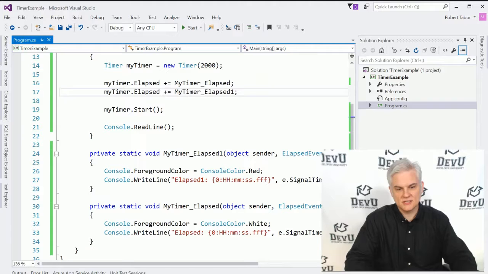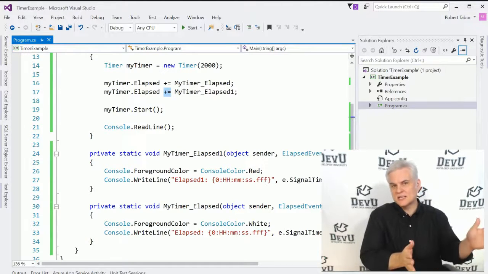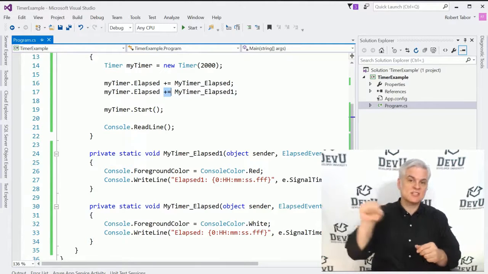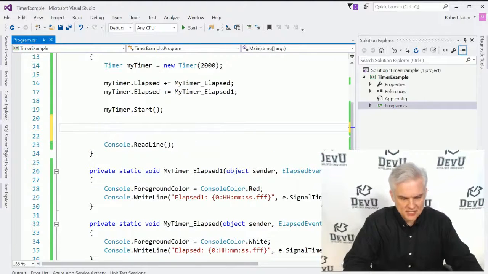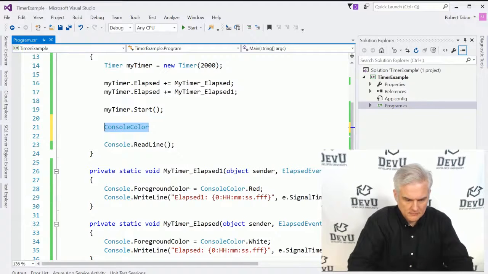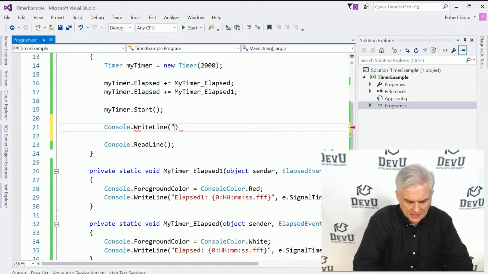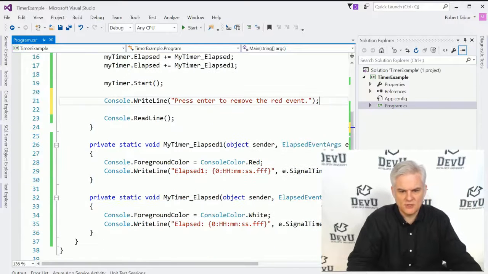That's what this little operator is doing. It's saying that, of the items currently subscribed or attached to this event, I want you to attach this other one too. Now we can do the opposite as well. In fact, let's go Console.WriteLine, and we'll say press enter to remove the red event. Probably a better way to say that, but hopefully you get the idea.